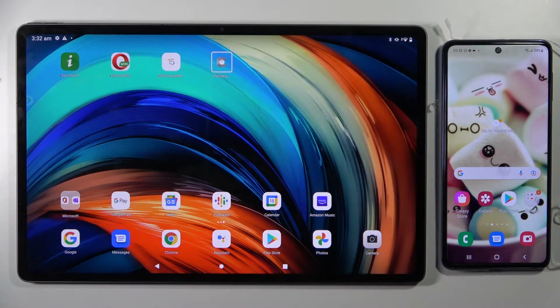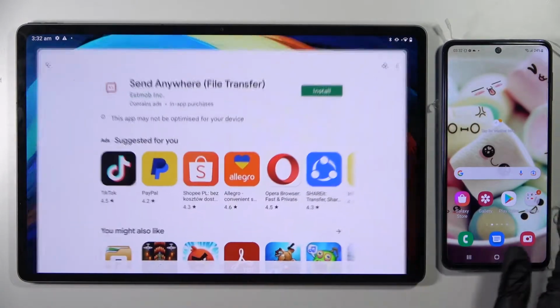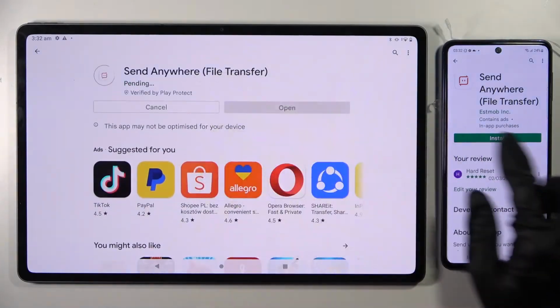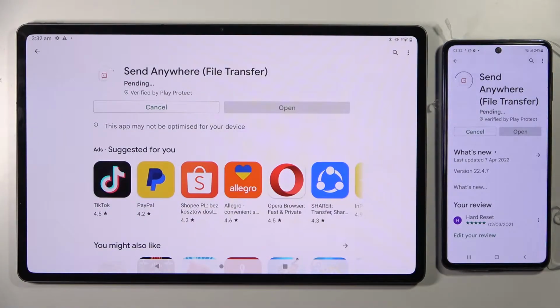Hi! Today I would like to show you how you can transfer files from Lenovo Tab P12 Pro to an Android device. Begin with opening Play Store on both of them and installing a free app called Send Anywhere from this developer. After that, just open it.